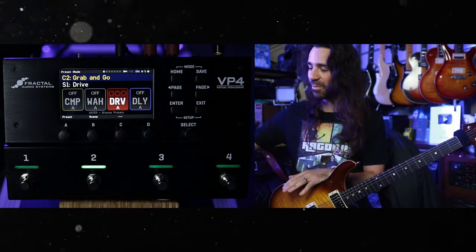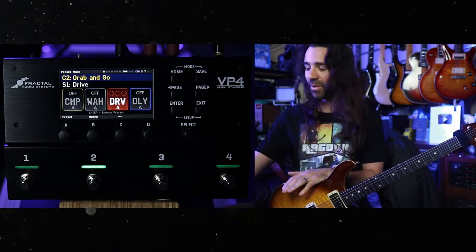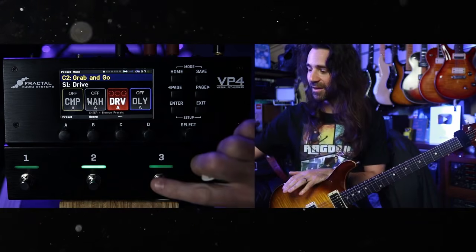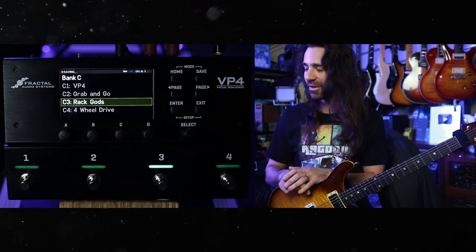So at the moment, I'm on this grab and go preset. I'm on the presets layout. I'm going to select a different preset. I've called this one Rat Gods over here.